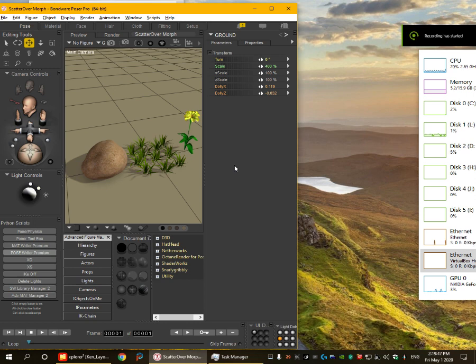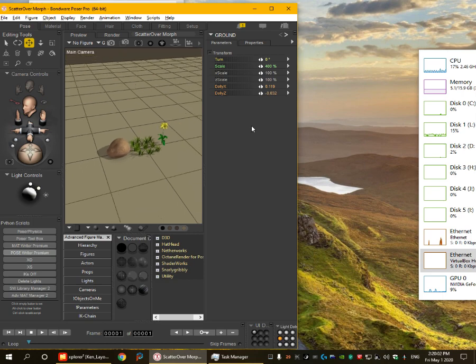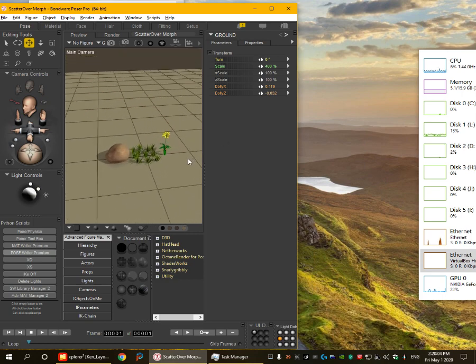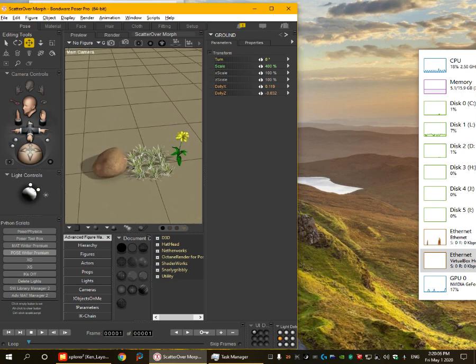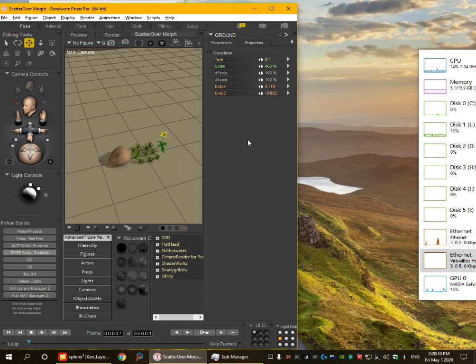Hi, Ken 1171 Designs here, and in this video I'm going to show you how to scatter multiple objects over a morphed surface, which is different from last time where I was doing this over a plane. So these are the three objects we're going to be scattering: a rock, a patch of grass, and a flower.